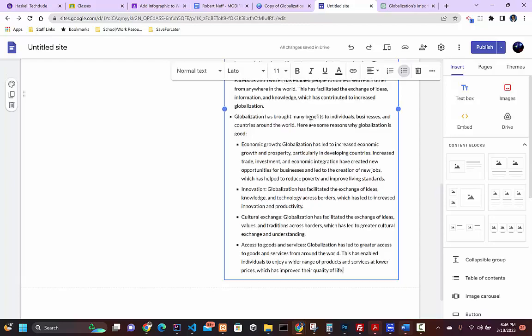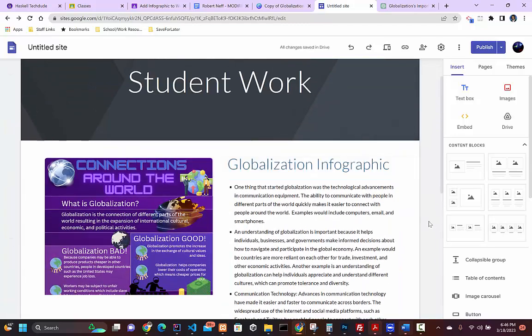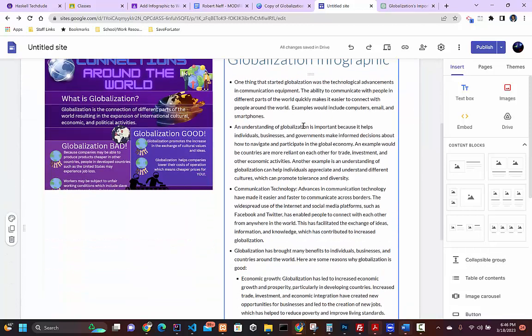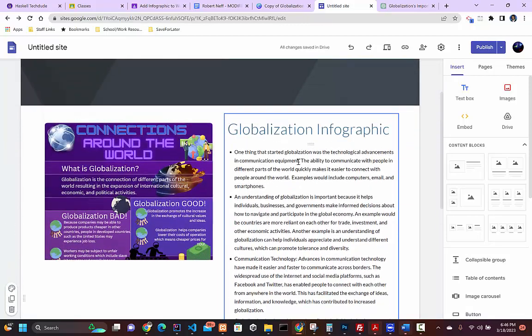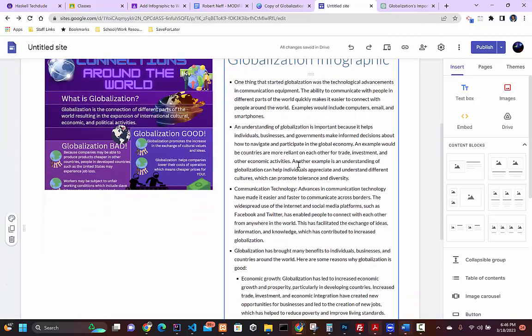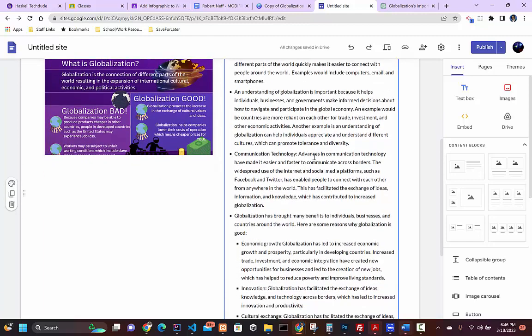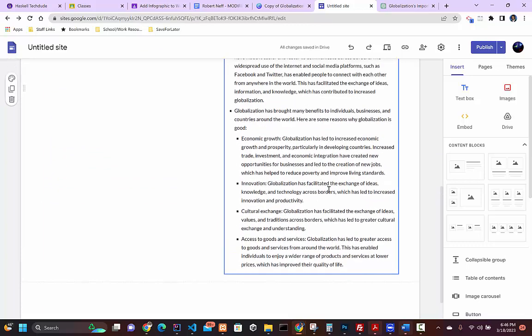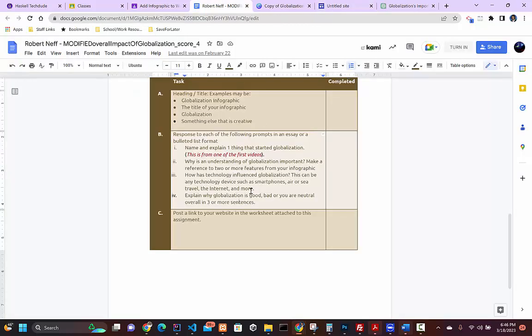So you see here, this is how you should add your infographic to your website. You should have your infographic, you should have a heading, and you should have a response to those 4 questions. Understand that my response to those 4 questions is very detailed. I don't expect you to write nearly as much, but you should make sure you completely answer the question.